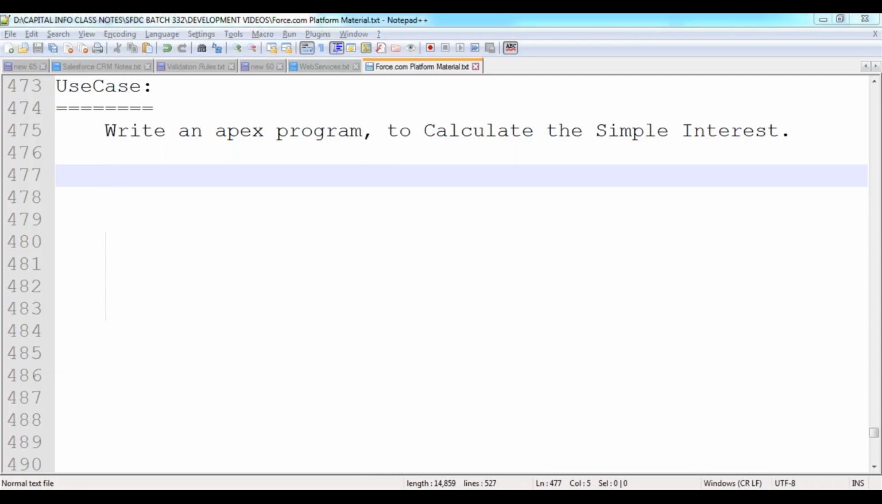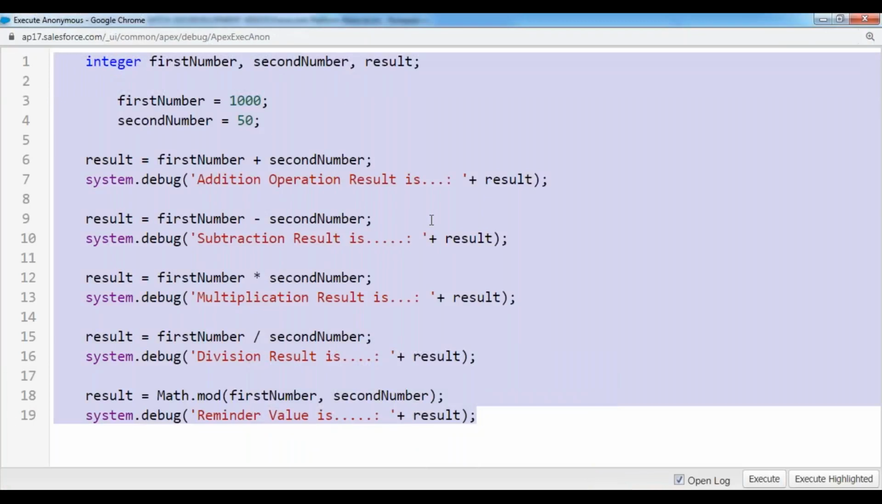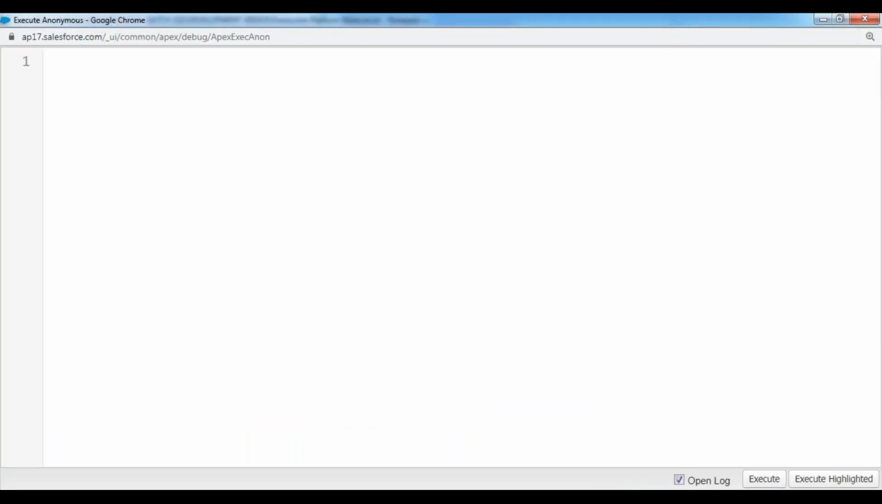Now let me go to the execute anonymous window. Here I'm going to define the 4 variables. All are of type integer. Integer principal amount, and then tenure, the second variable. Rate of interest, the third variable. To store the interest amount value, we are defining one more variable, interest amount. These are the 4 variables I have.